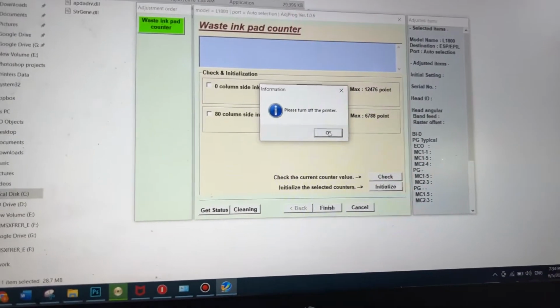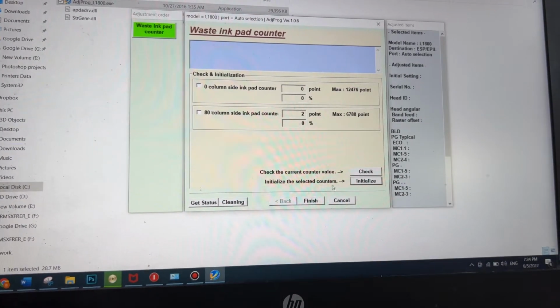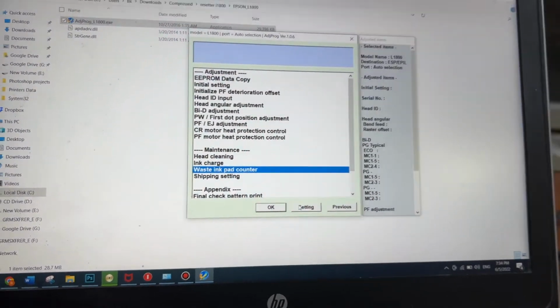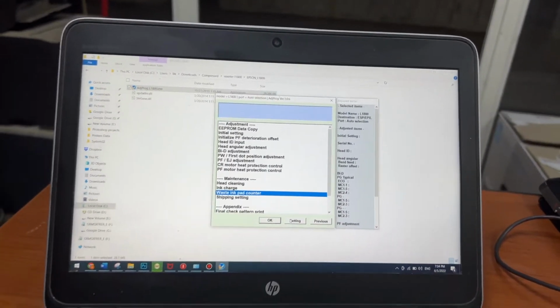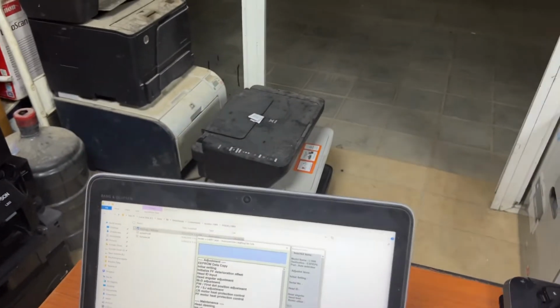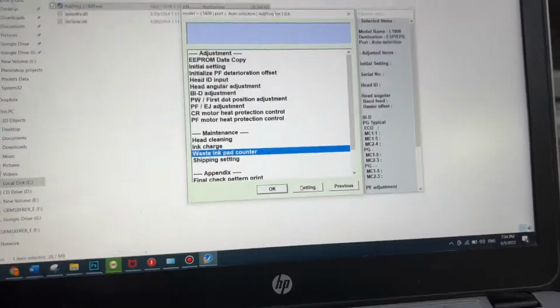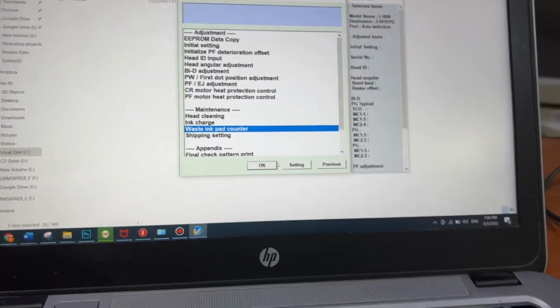Okay, I turned it off. We'll press OK. Please reboot the printer. Again press OK. Then press finish. And I will run the printer again and we'll check the status of the printer. Okay, fine. I started the printer again.